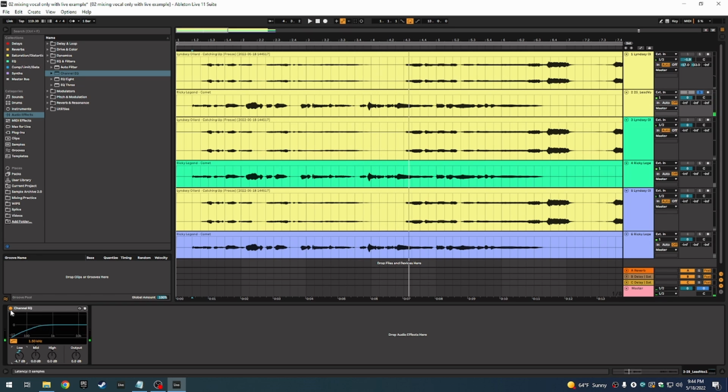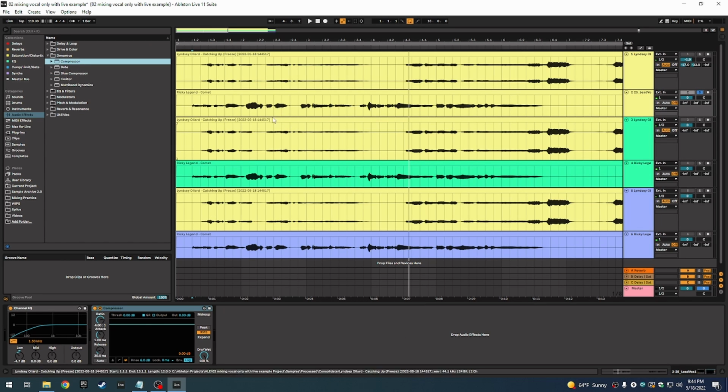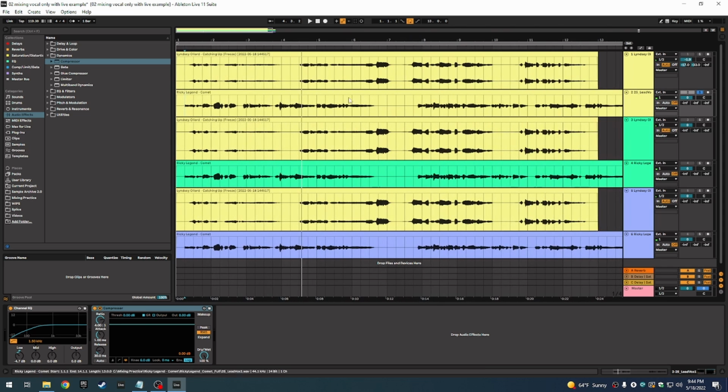I think that's a good compromise right there. Let's keep that on. Next thing, let's move on to compression. So let's throw the compressor on here. And we're going to just try to tamp down just the peaks, just like the other one.